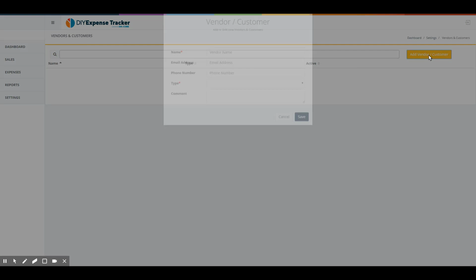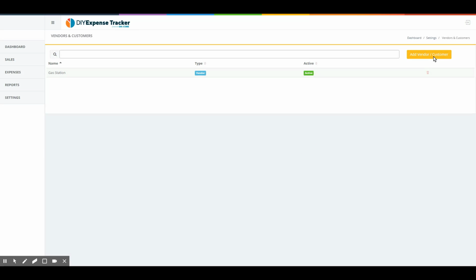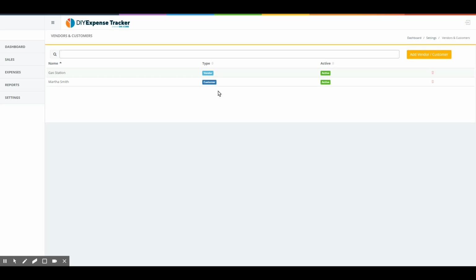So I want you to click the add button. We're going to add a vendor, and we're just going to call it a gas station. And this would be a vendor because it's somebody that we buy from. Let's set up one more, and let's say now we have a customer, and Martha Smith is our customer, and we're just going to set up with the customer name. Okay, so we're just going to set up one of each one right now. You can see how it put the type, and when we get to doing the entry, you're actually going to see where these are being used. Let's go back to the settings now.